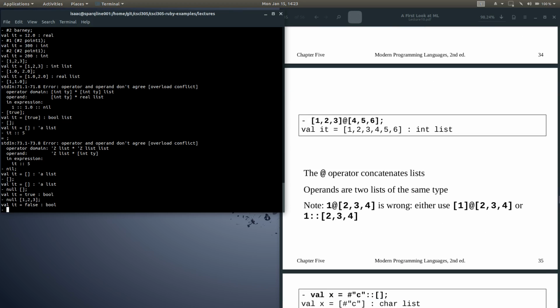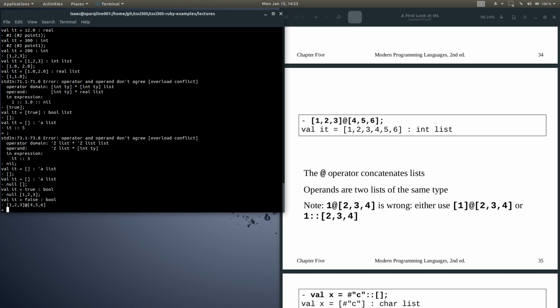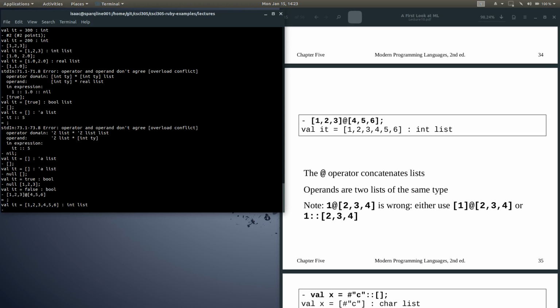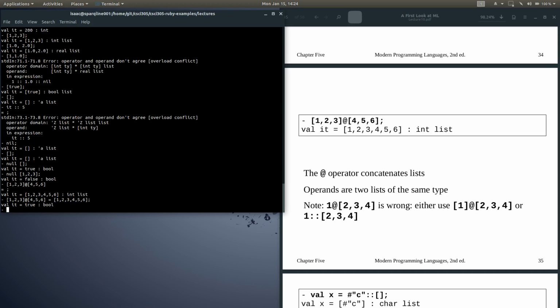So we can concatenate lists together using the at symbol. As it shows here, we can have 1, 2, 3 at 4, 5, 6, and that gives us that. We can also check if 1, 2, 3 at 4, 5, 6 is equal to 1, 2, 3, 4, 5, 6, and that should come out to be true, right? So we have this capability to do equality and concatenation on lists.